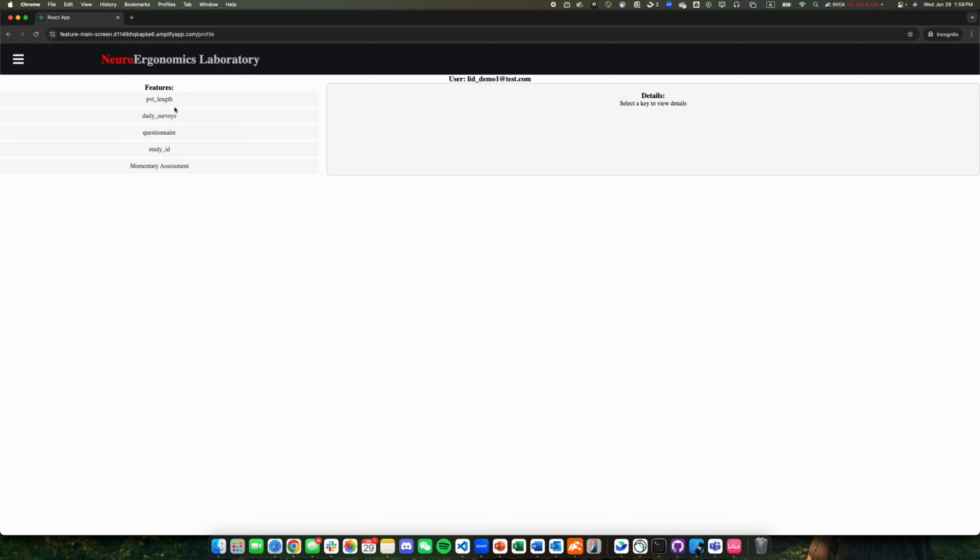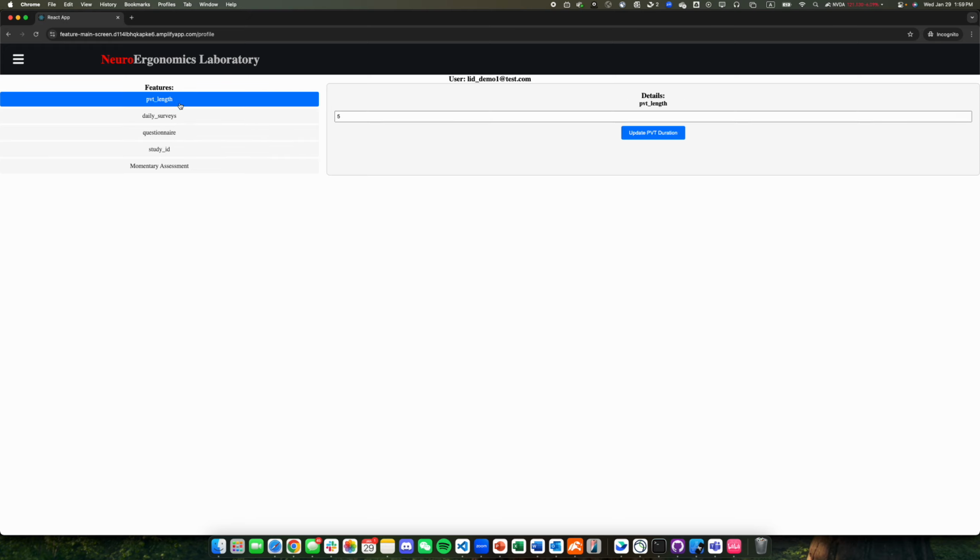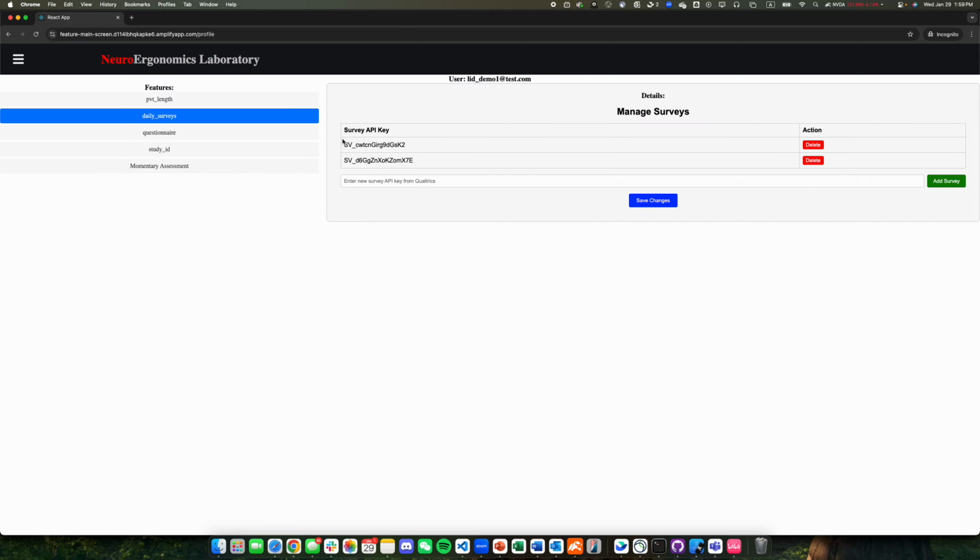So here, as you can see, under features, we have PVT length. Here you can modify the length of the PVT in minutes. For example, if you want to change it to 10 minutes, you can just hit update PVT duration. Now let's change it back. Update PVT duration, perfect.